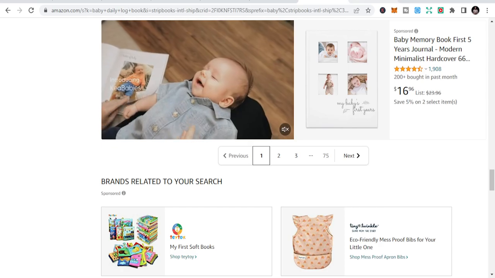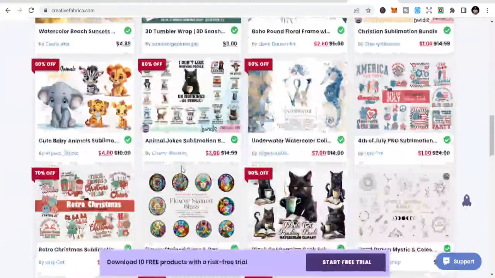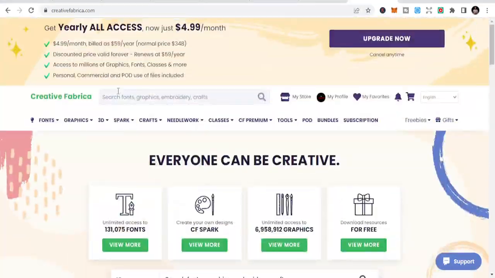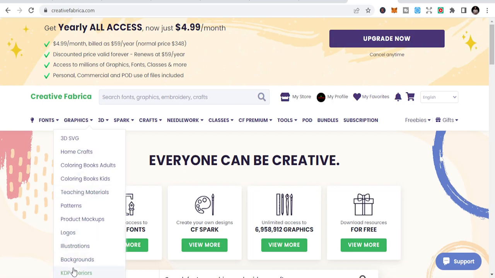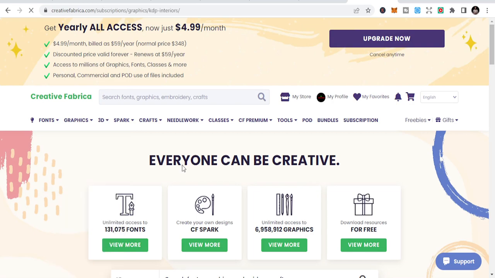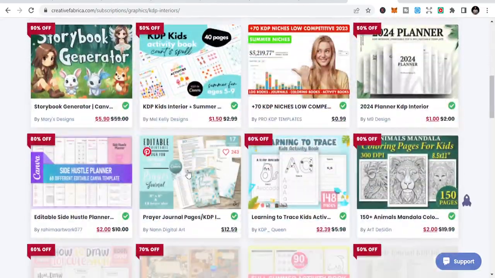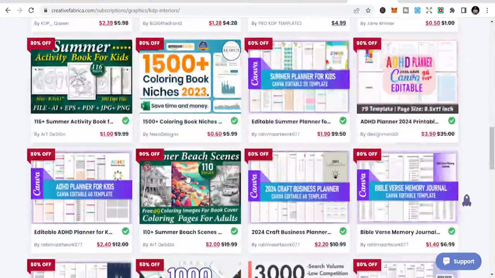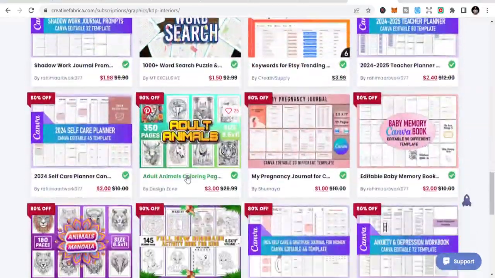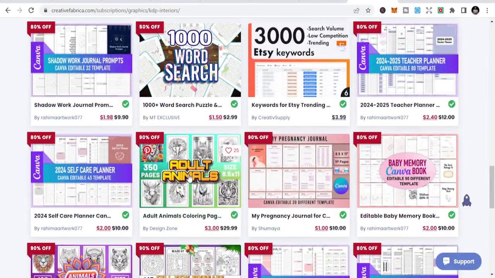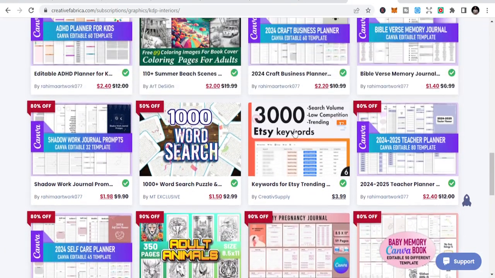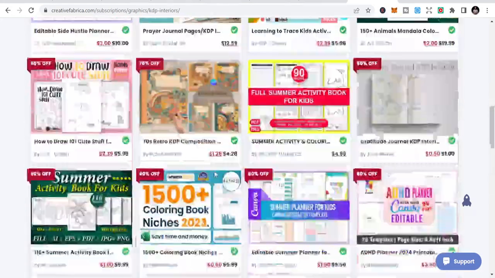Now you can get some of the interiors here. Once you go here, you go to graphics, you go to KDP interiors, and click on that. You see that you have almost all the interiors that you need. And also templates, niches, all that you need. Even sometimes keywords, 100 word search. You have all of this.